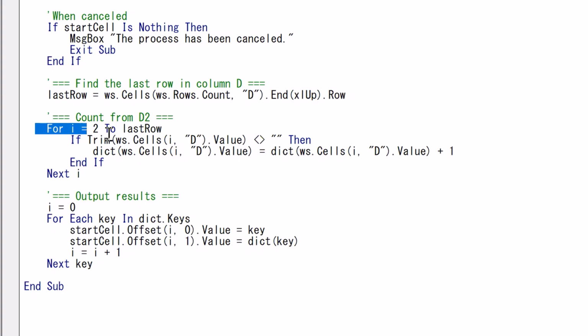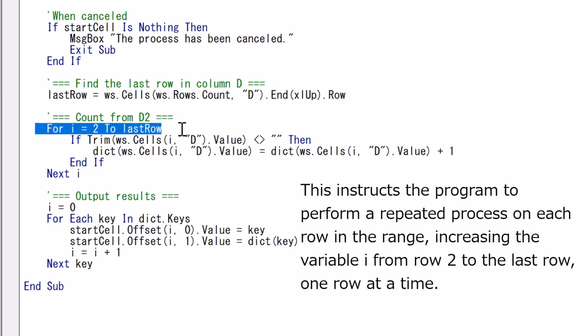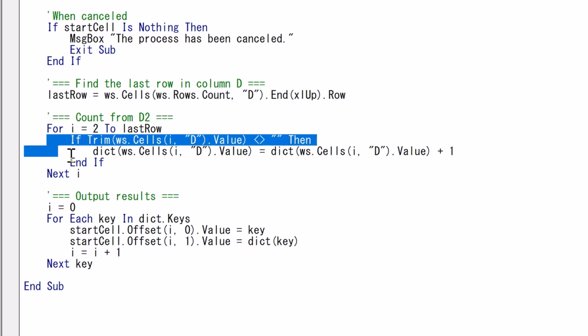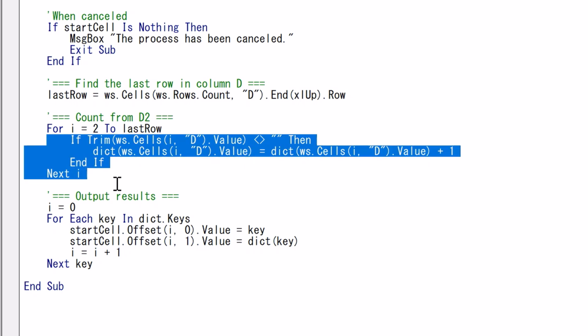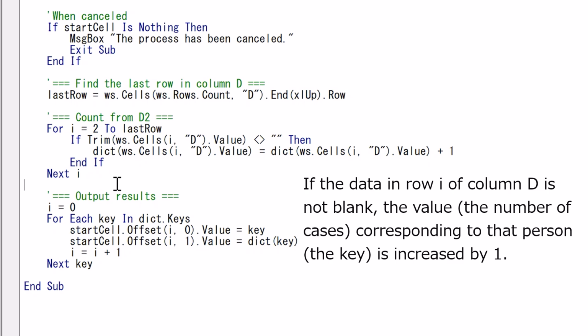For i = 2 To lastRow. This instructs the program to perform a repeated process on each row in the range, increasing the variable i from row 2 to the last row, one row at a time. If Trim(ws.Cells(i, "D").Value) <> "" Then dict(ws.Cells(i, "D").Value) = dict(ws.Cells(i, "D").Value) + 1. If the data in row i of column D is not blank, the value, the number of cases, corresponding to that person, the key, is increased by 1.